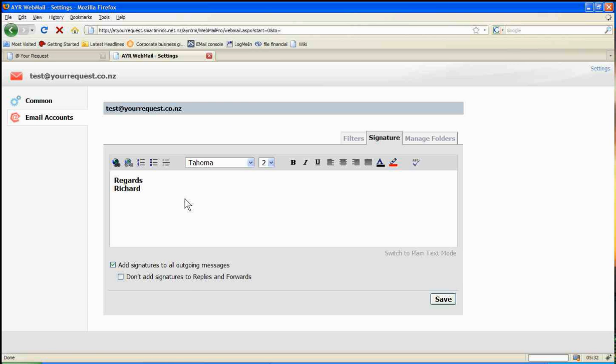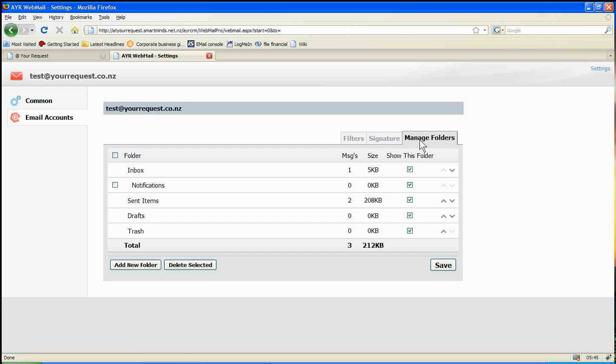Email accounts. The first one here is your signature, so you can type it in. We've already set a signature for you, but you can change that if you want. You can click on this and it'll add signatures to all outgoing messages.